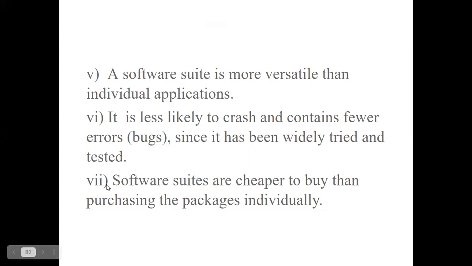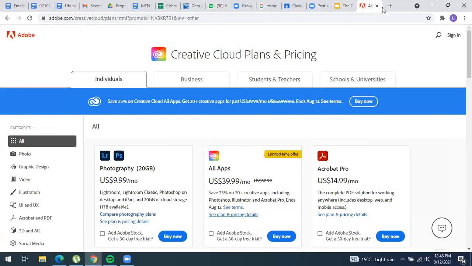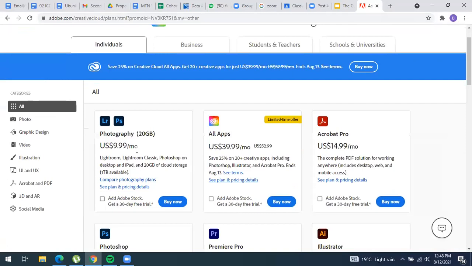For example, if you had to buy, let me check the cost of... Now you see, when you look at this picture, if you're buying photography alone, one application, for example, Photoshop alone can be $9. But we saw that there are how many programs? There are 41 programs. So assuming you had to buy each of those programs one at a time, and each of them is $9, what is 9 times 41?